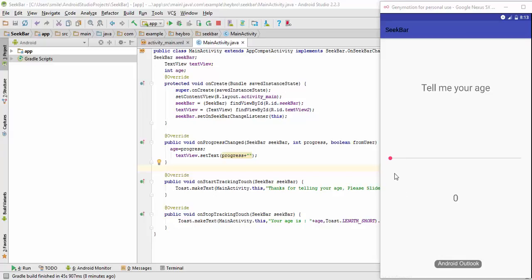So let's see what it says. I'm going to click and it is going to say thanks for telling your age, right? So basically it is going to call this on start tracking task. Now let me update the status progress. So I'm going to increase it, and it is constantly calling this on progress change. That's why we are seeing the different integer value in our text view, right?